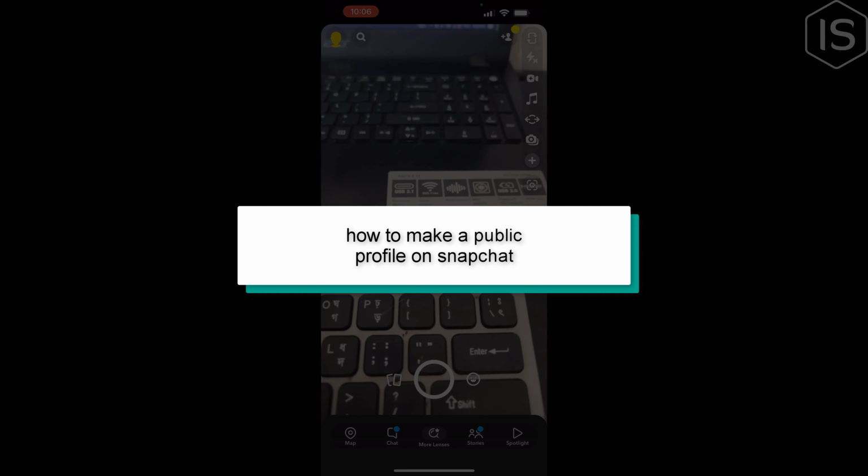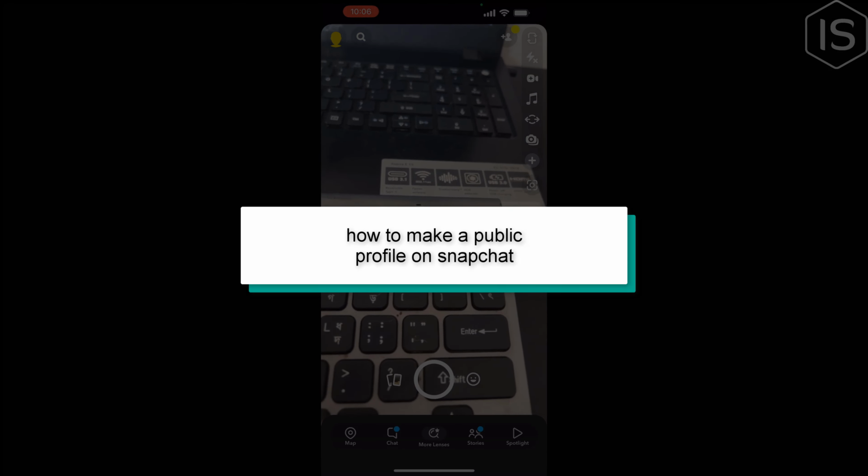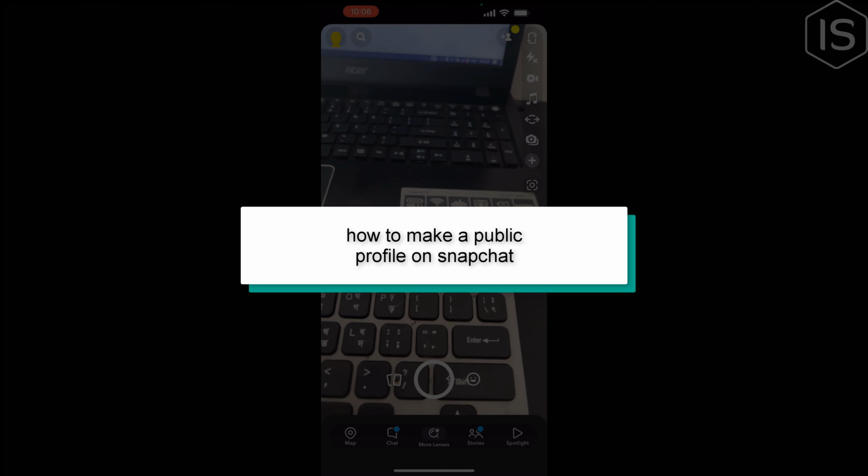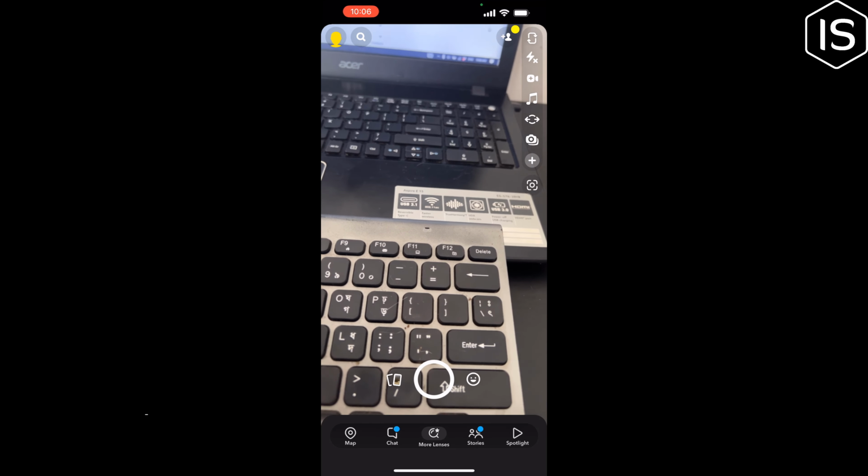How to make a public profile on Snapchat. So first of all, open your Snapchat app and tap on your profile icon at the top left corner.